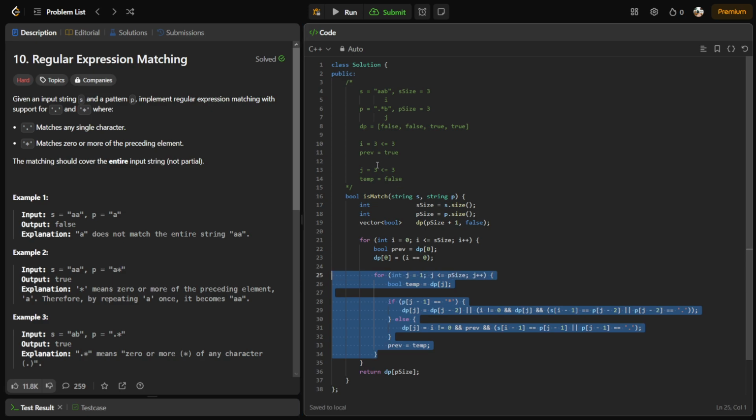Once it is done, j has reached the end of the while loop. So does i. When we exit this for loop and return, we will get dp. dp size is 3, 0, 1, 2, 3. This is true. So basically what we have concluded is this string AAB can be made from dot star B. Right.